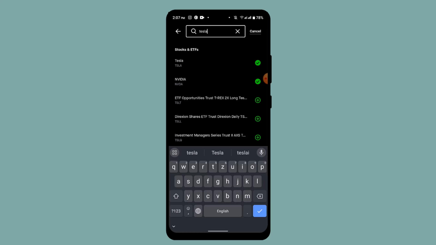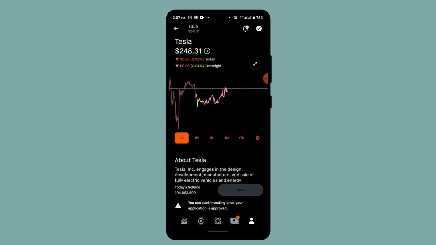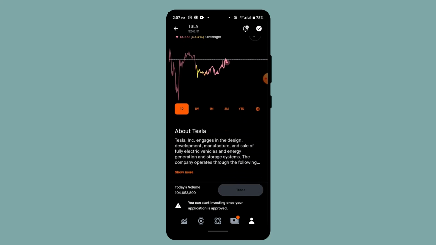After that, you can start searching for the asset you want to invest in. Click the asset to see the details. As you can see, here are the details. Just tap the trade button located right at the bottom. As already mentioned, you'll have to have a certain amount of funds. Only then can you trade or invest on Robinhood. In my case, I don't happen to have any funds, so I'm unable to press the trade button located right at the bottom.